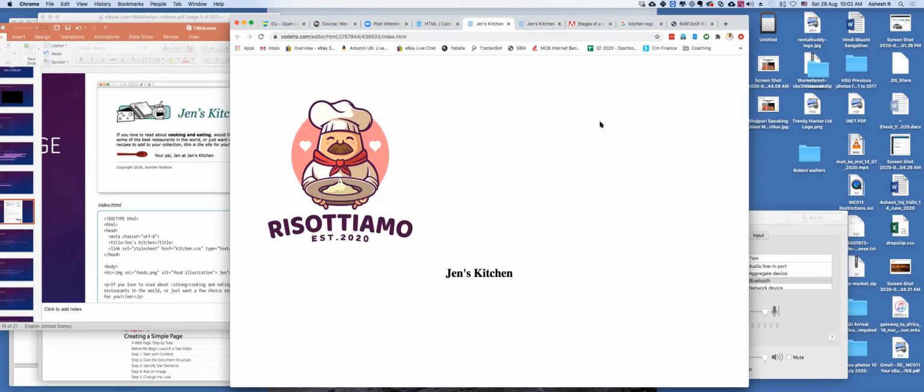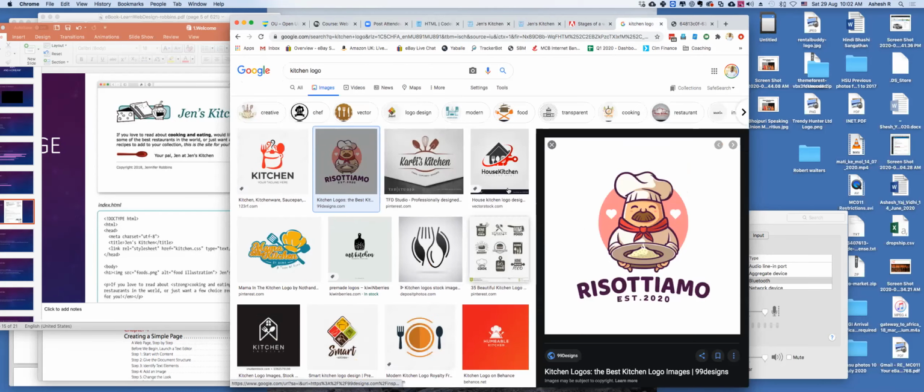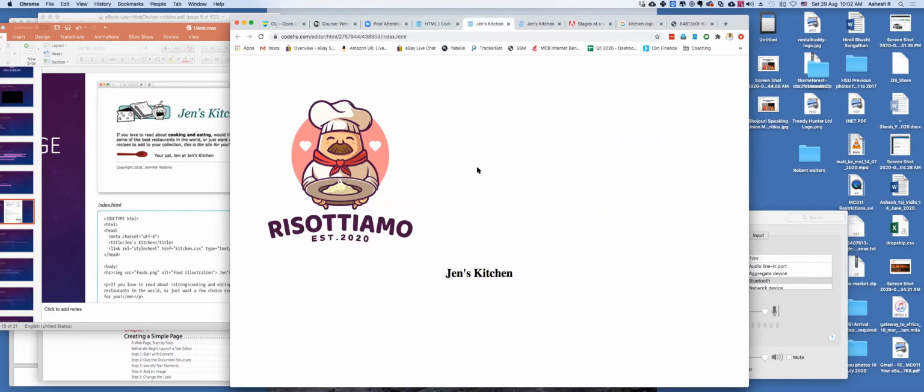Okay, you can look for any image on the internet and then copy the link. Okay, and then you just paste it in your code. So if you right click, everybody just follow very well.